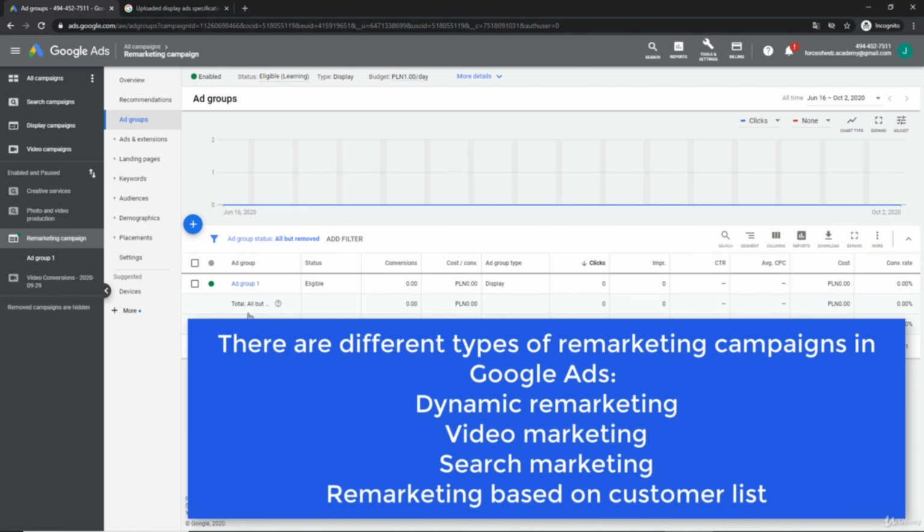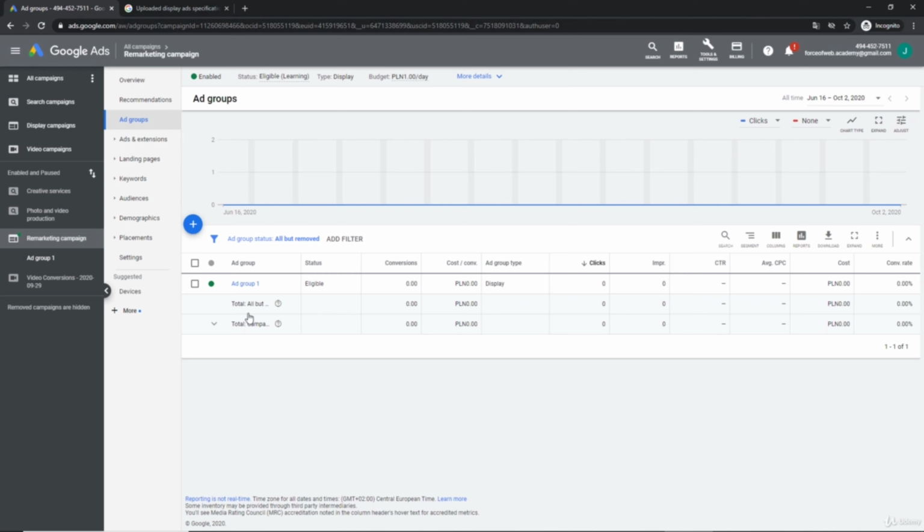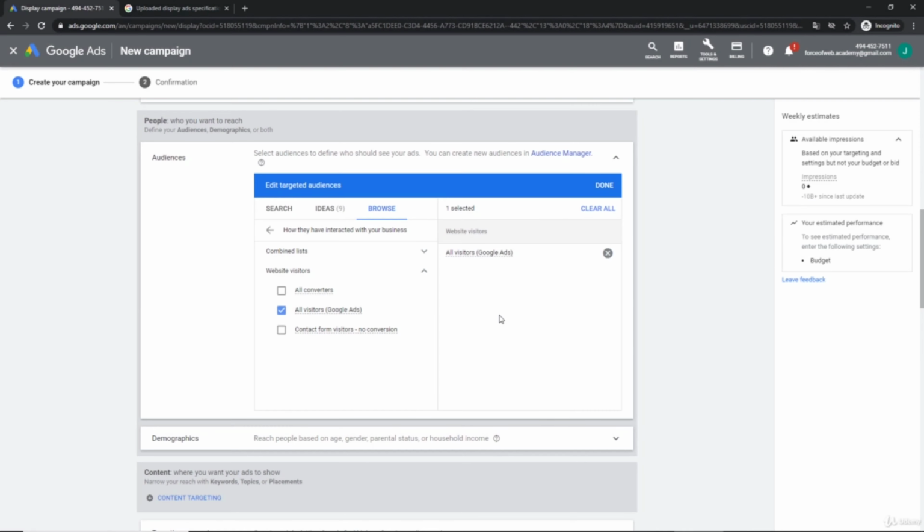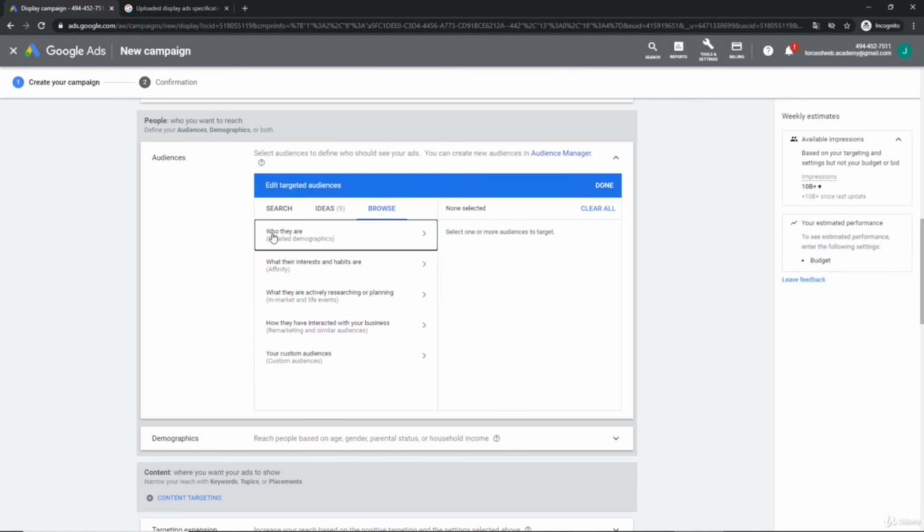There are different types of remarketing possible on Google Ads, like dynamic remarketing, which allows showing exact products or services that were visited by the users, or video remarketing, search remarketing, and remarketing based on your customer list, but this is outside the scope of this course. If you want to run standard display ads instead of remarketing display ads, the process is the same, with the exception of Audience tab. This time you don't limit your audience to your website visitors, but you can send it to people based on their interests, demographics, or other criteria.